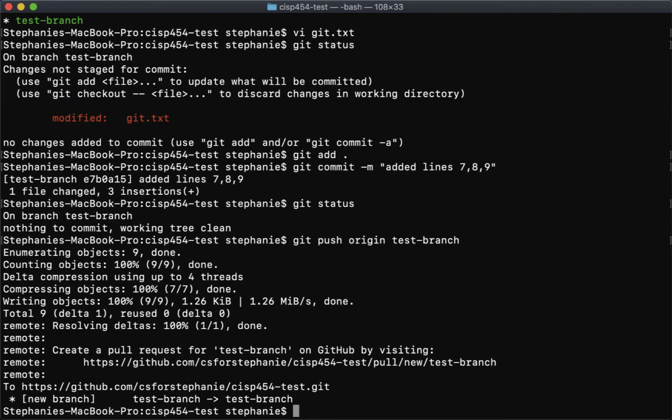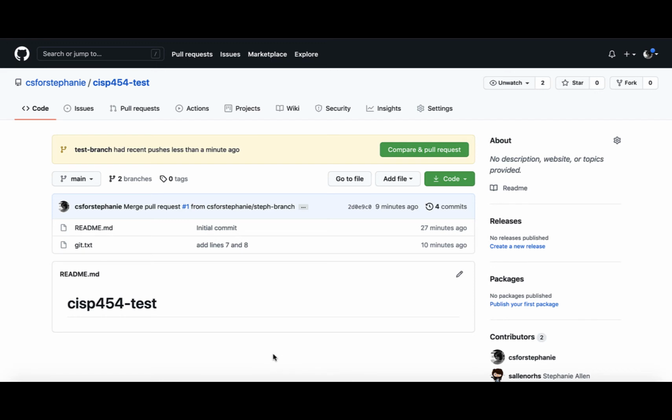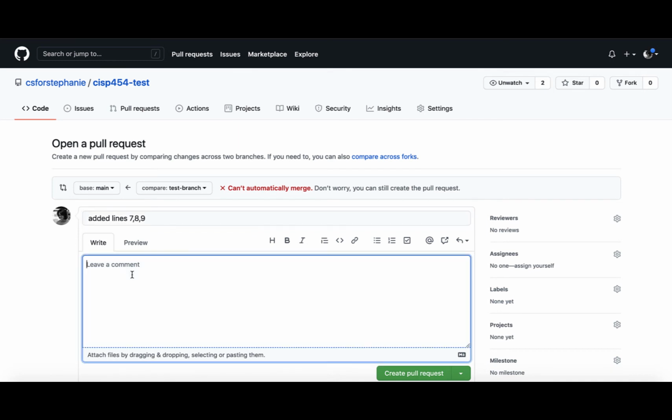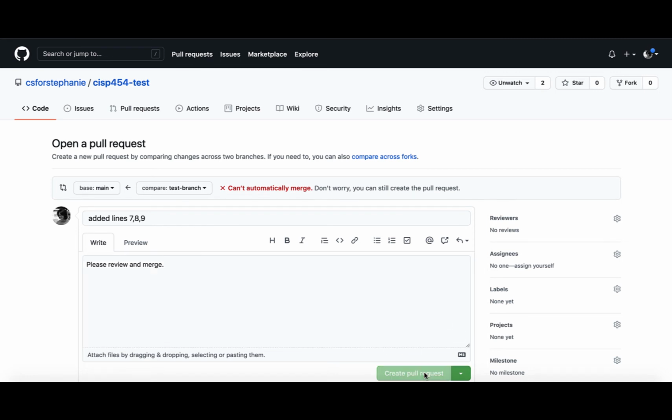Okay, let's go back over to GitHub. And back on GitHub, I can see that I have a branch that's been pushed. So I'm going to do a compare and pull request, and I'm going to get an error. It's going to say, oops, you can't automatically merge. And so I'm going to say, please review and merge. And then I might add some more description of exactly what I added. And then I'm going to go ahead and create my pull request.